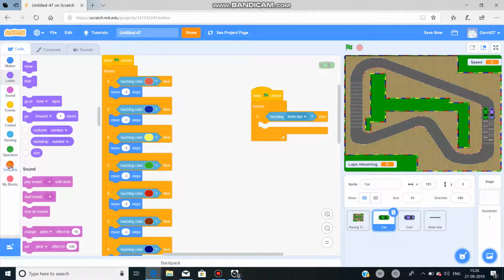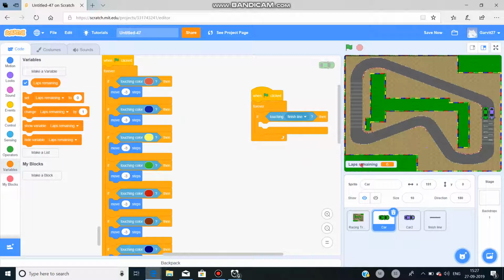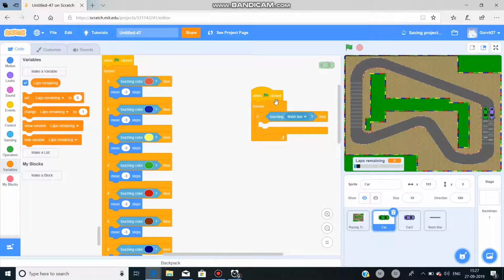Today, just delete the variable speed. Now you have the laps remaining variable. Drag it to here. It is better here. Laps remaining. Set laps remaining to 6, and now go to car.